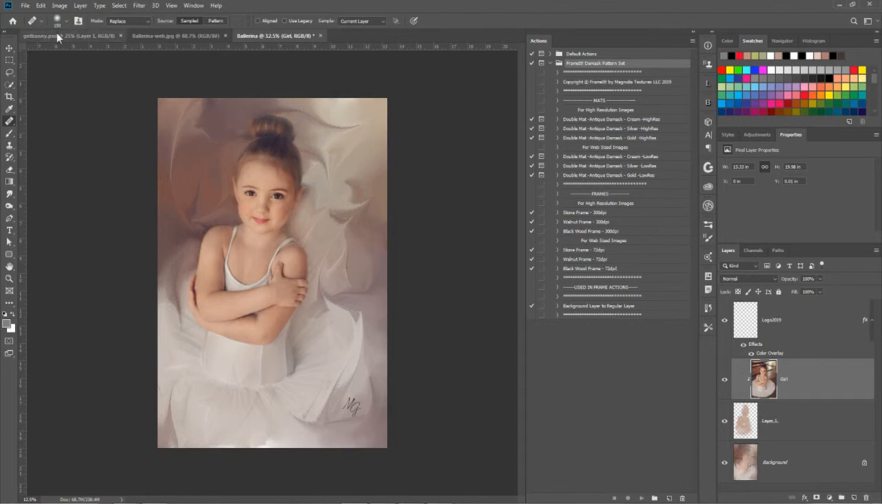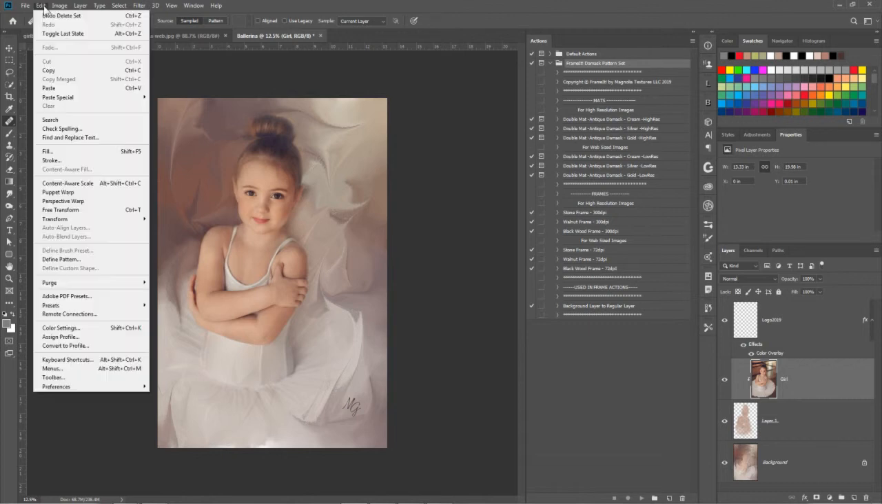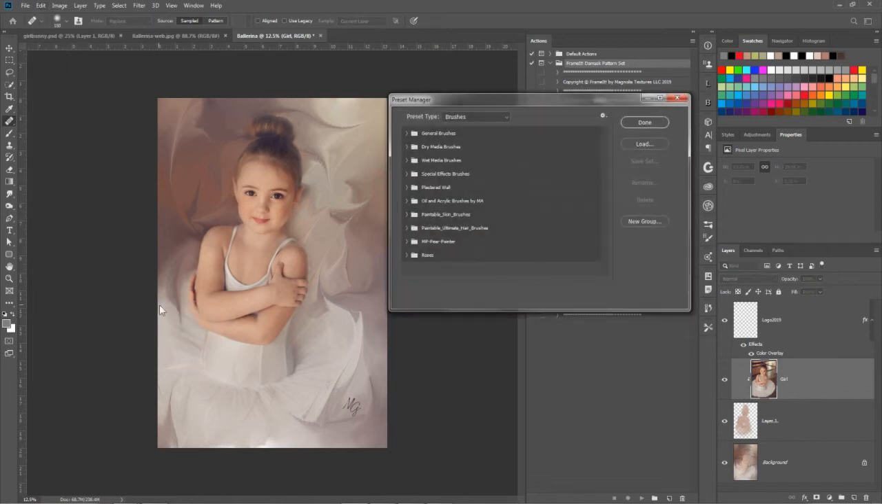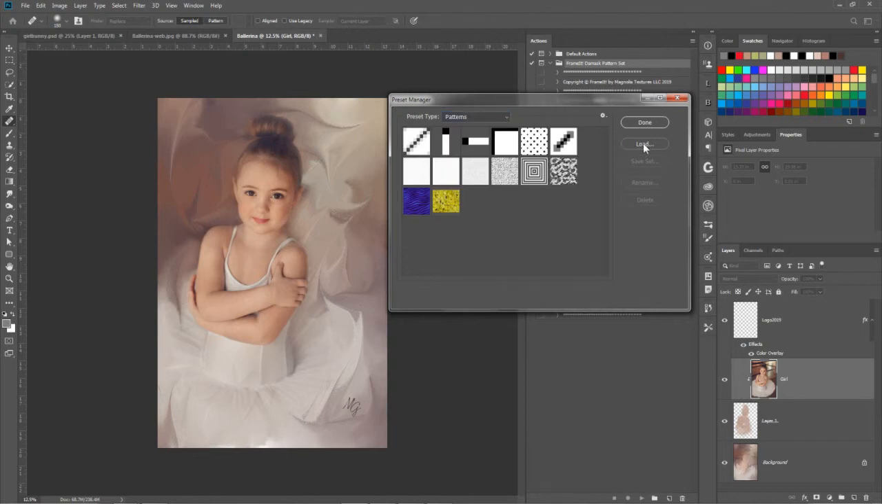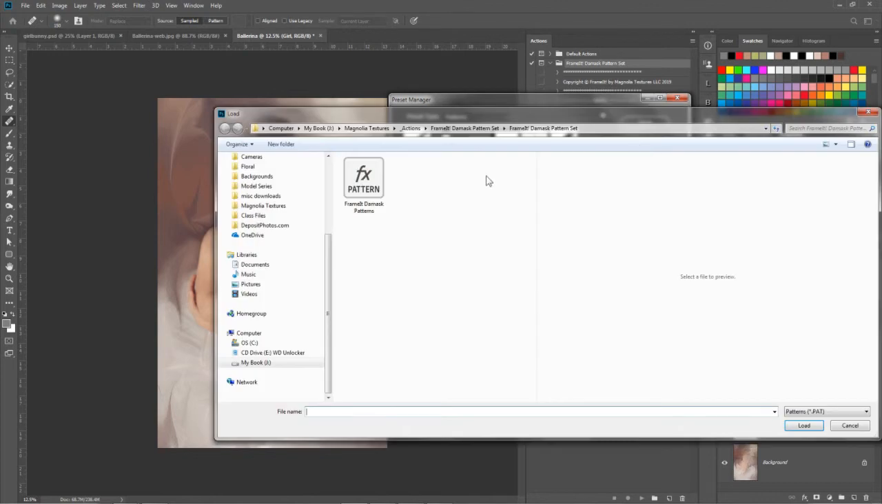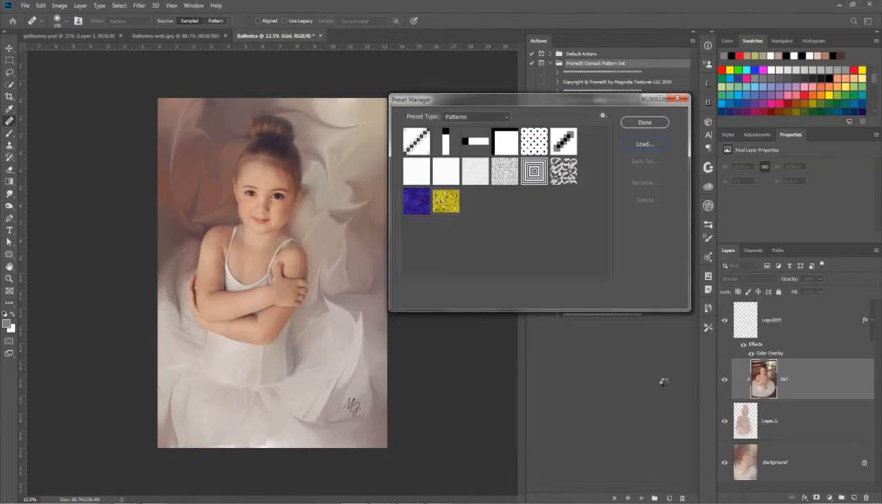And then you will load the patterns and the contours. To do that, you will go to Edit, Preset, Preset Manager, Preset Type, Patterns, Load, and choose the file that you downloaded with your set, FrameIT Damask Patterns, Load.